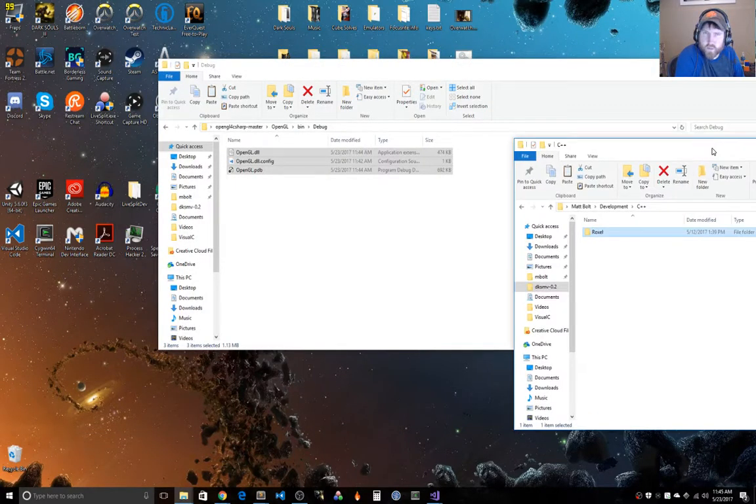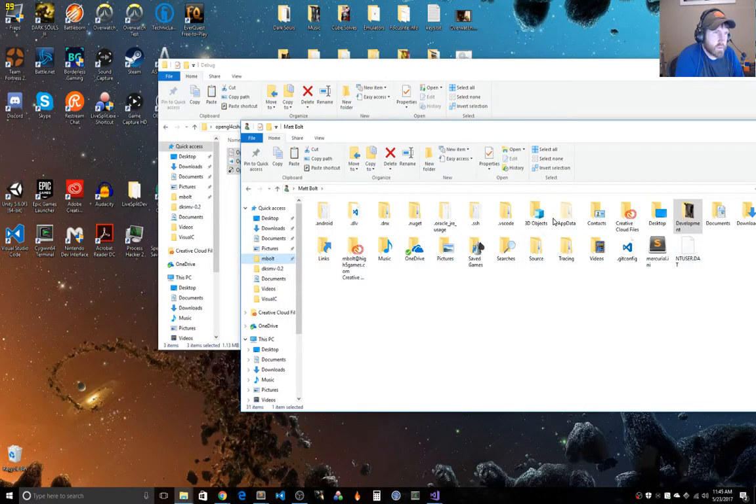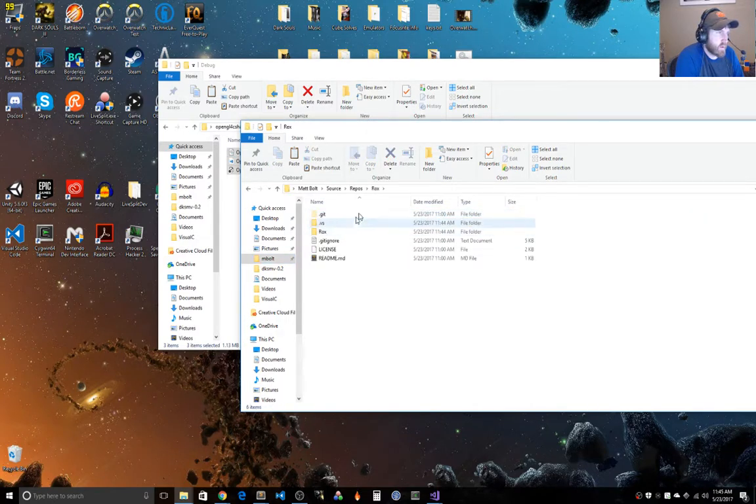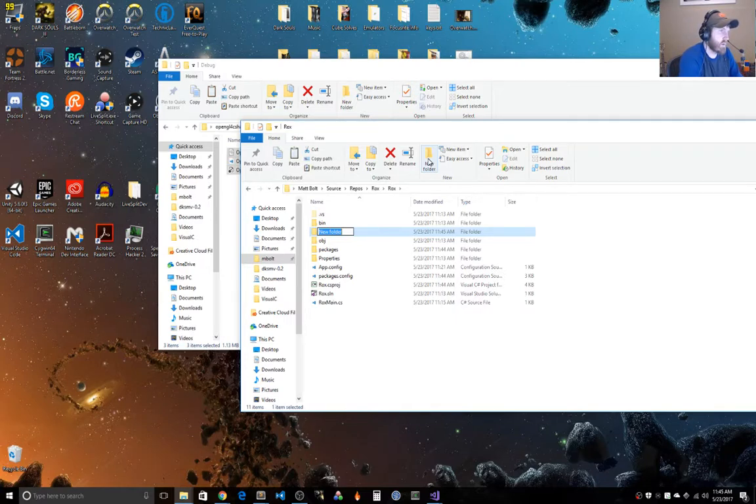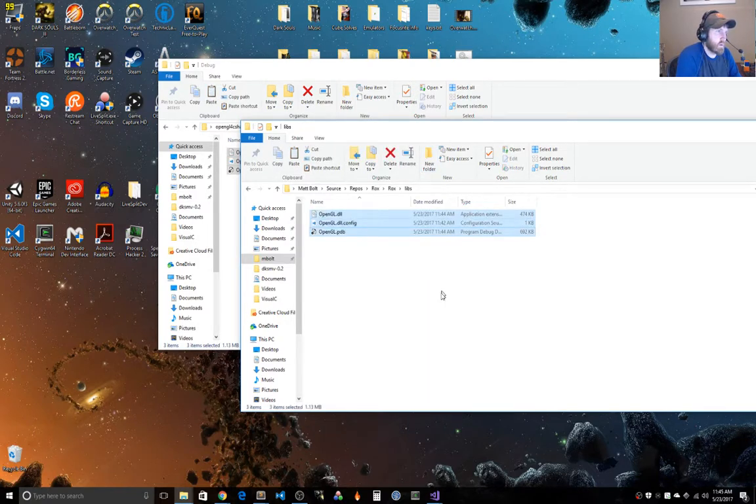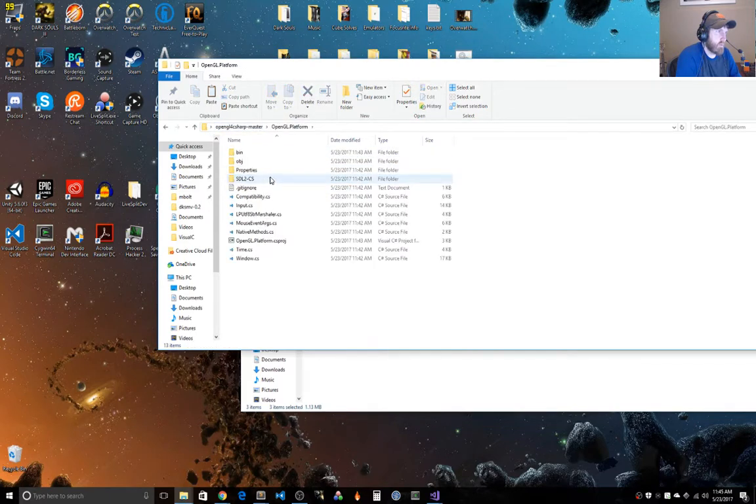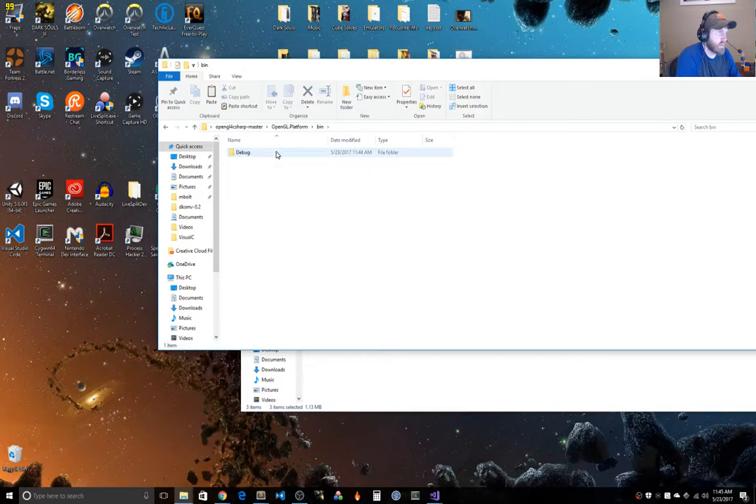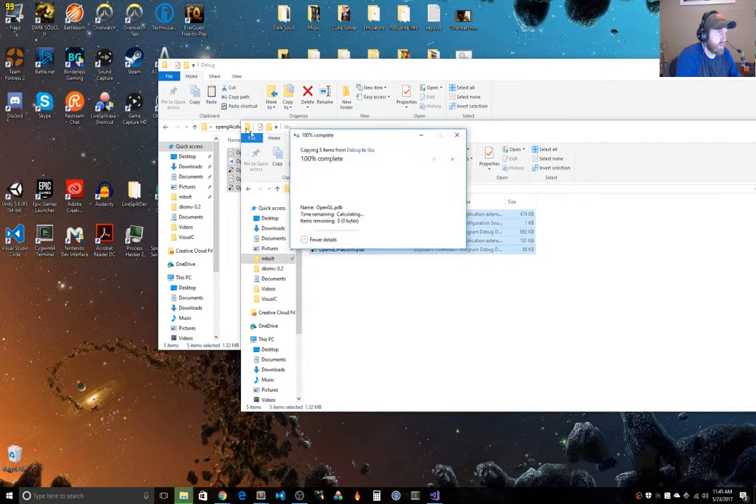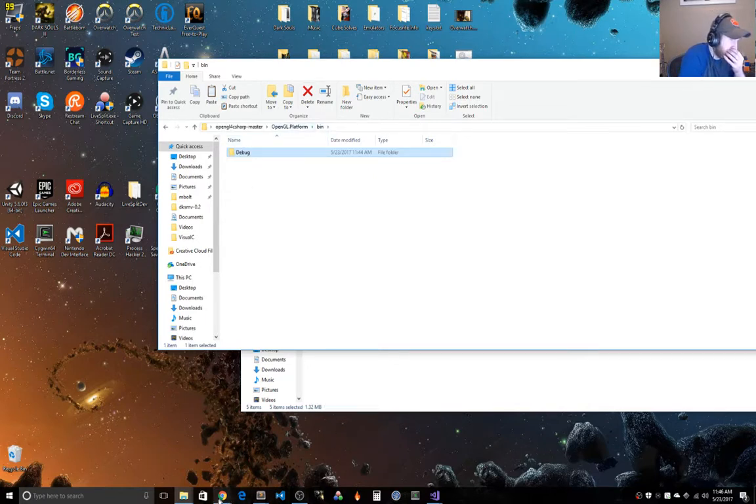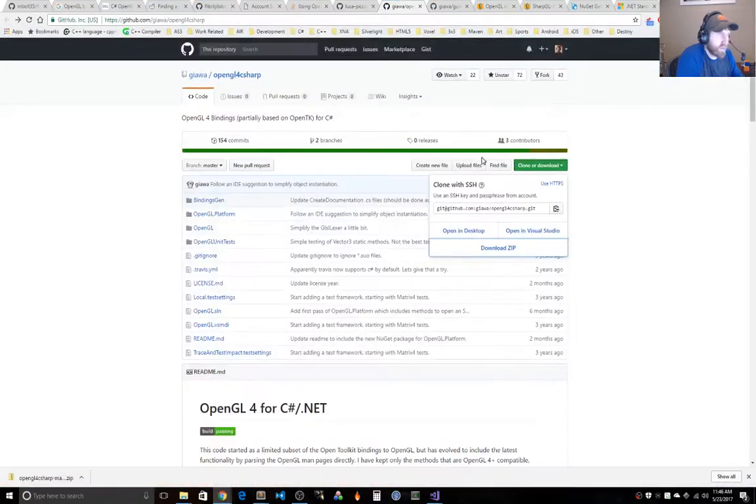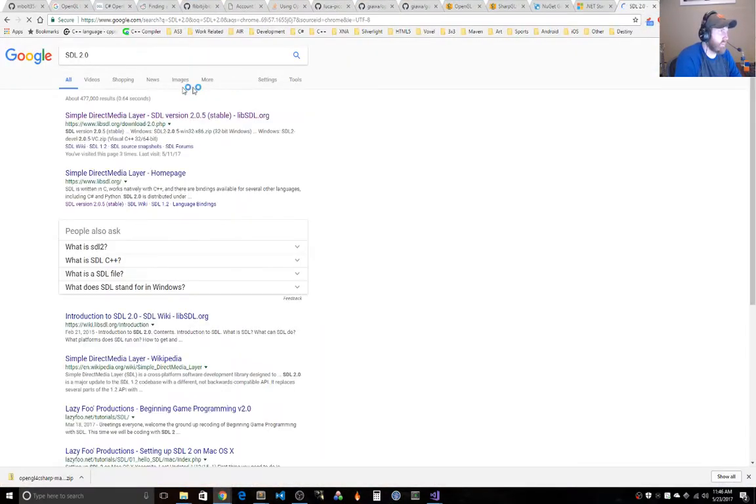So what I'm going to do here is, was it sources? Source. I'm going to create a new directory here where I can just dump these libraries. We'll call it libs. There's that, and OpenGL platform. That's both. I believe that had the SDL bindings in it, so all we need now is SDL 2.0. I think we just need the binaries.